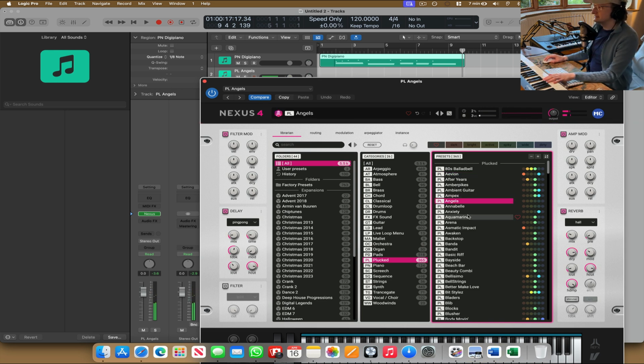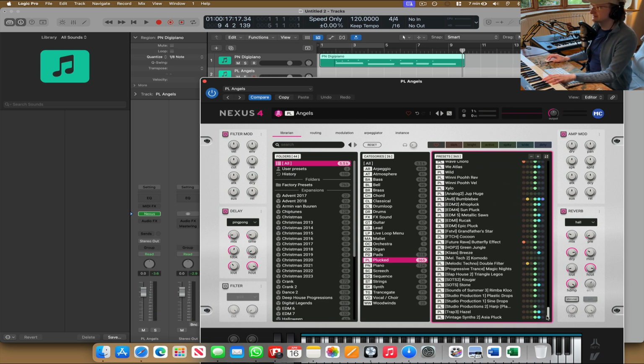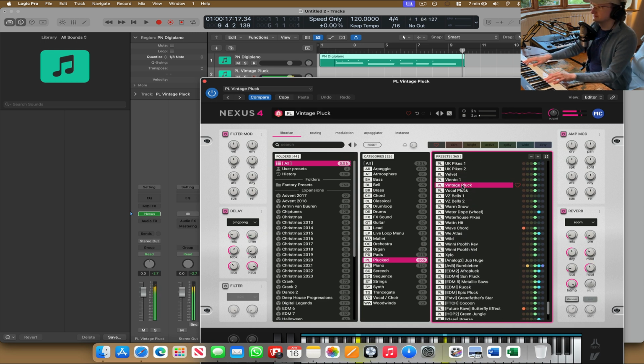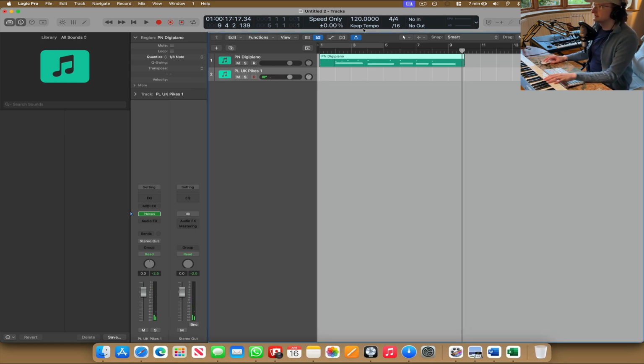Does anybody else tend to just choose presets from the top because it's easier? But there's so many more. Let's look at all these down here. Let's try vintage pluck. Let's try UK Pikes. I like that one. Okay, let's slow that down a bit just for this recording. So we'll go to 90.